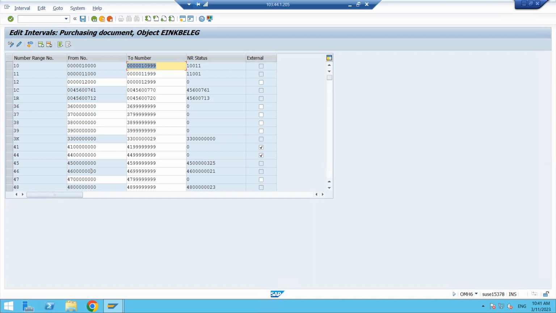If you want to create a new number range, you have to click on this insert line tab. And here you have to enter the reference number range, and it should be 2-digit only. For example, I'm just giving JT.